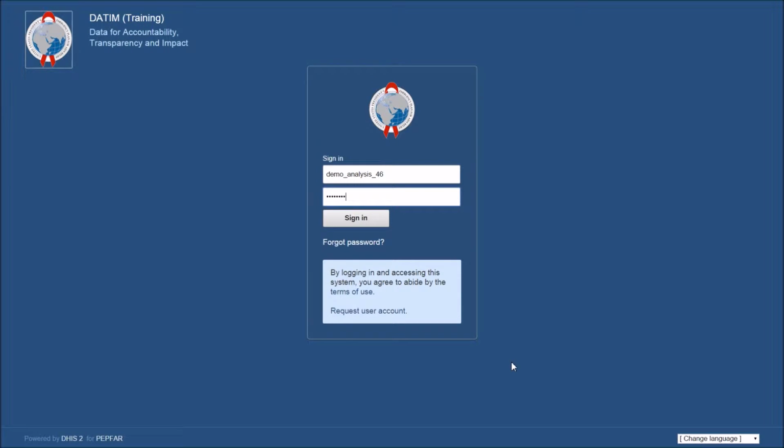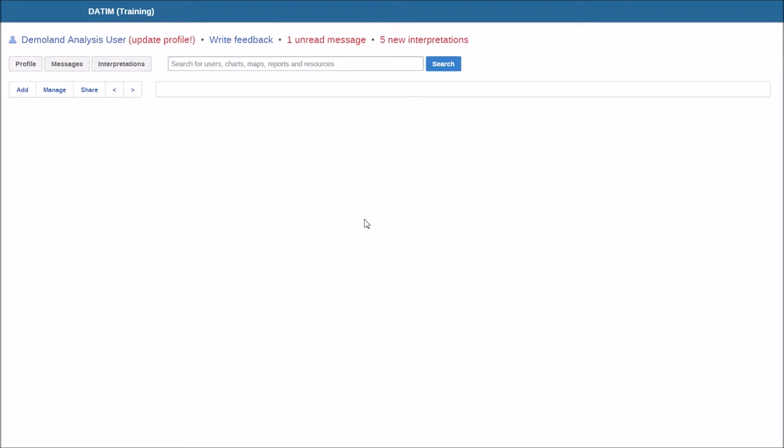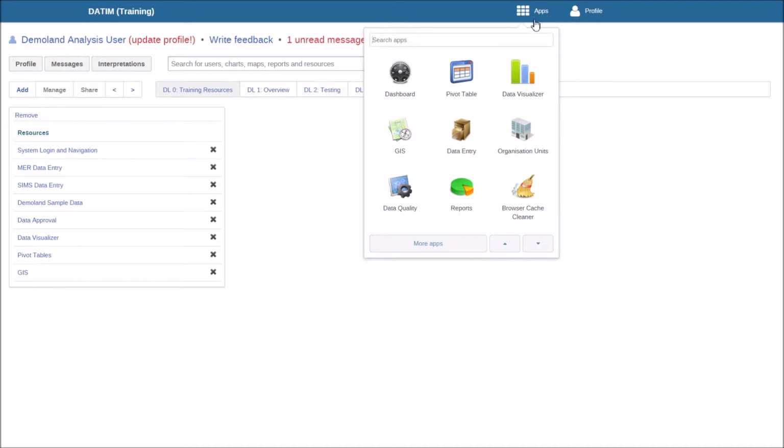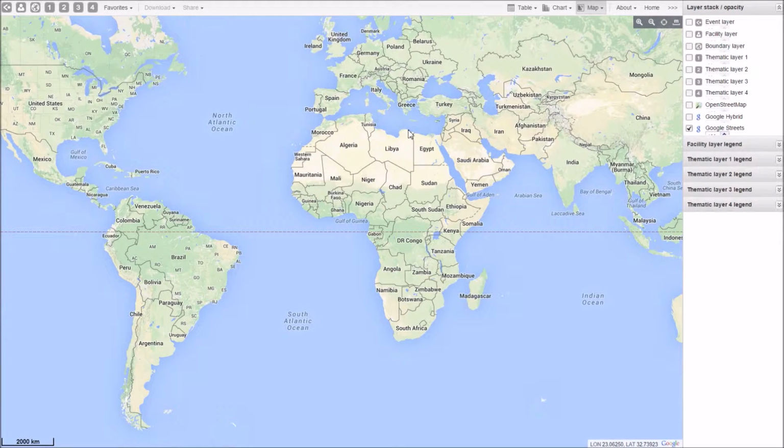You can see I'm logging back into the training environment. I'm logging in again as an analysis user. I'm going to go ahead and sign in. And I'm going to load the GIS application. So this is what the interface looks like when we first load the GIS app.